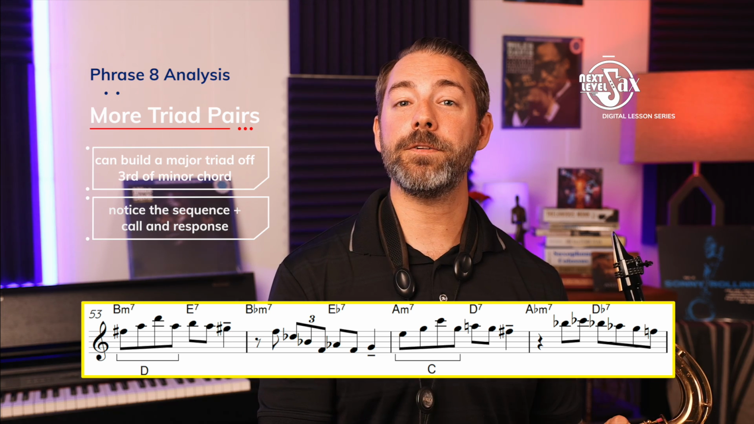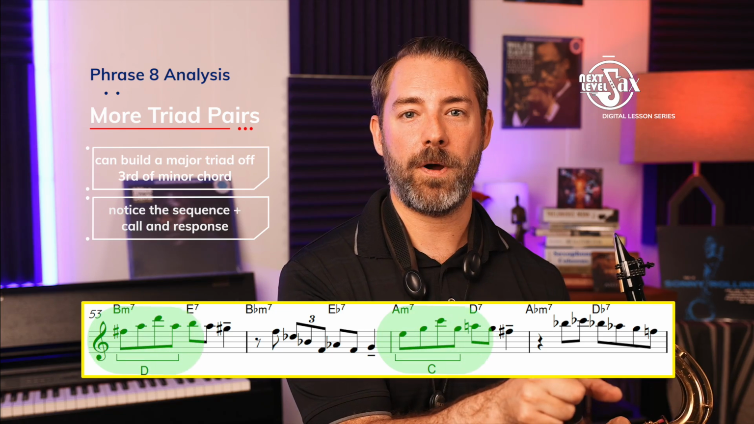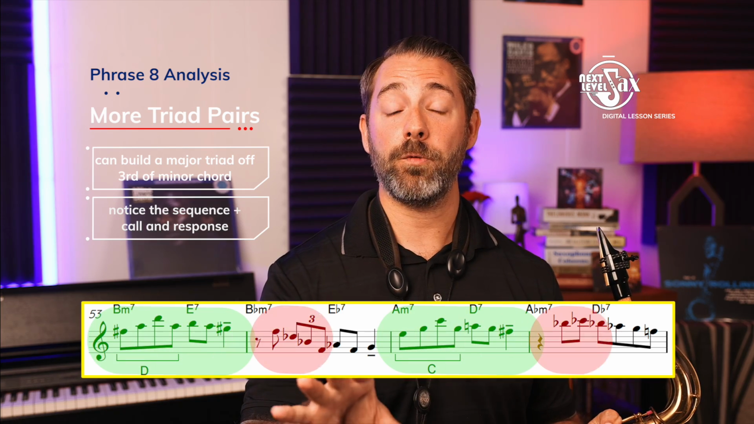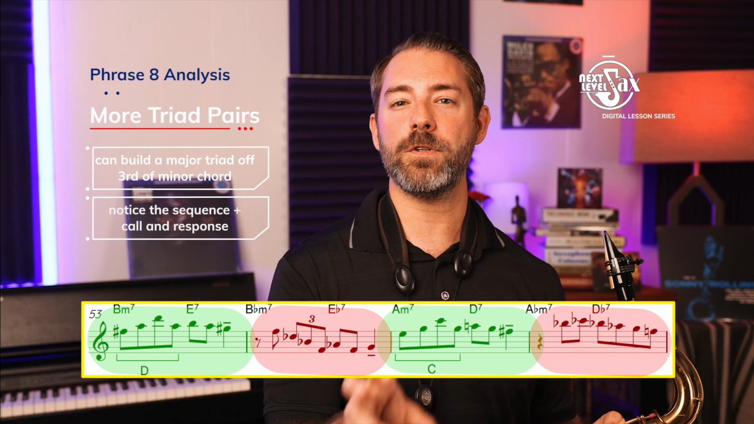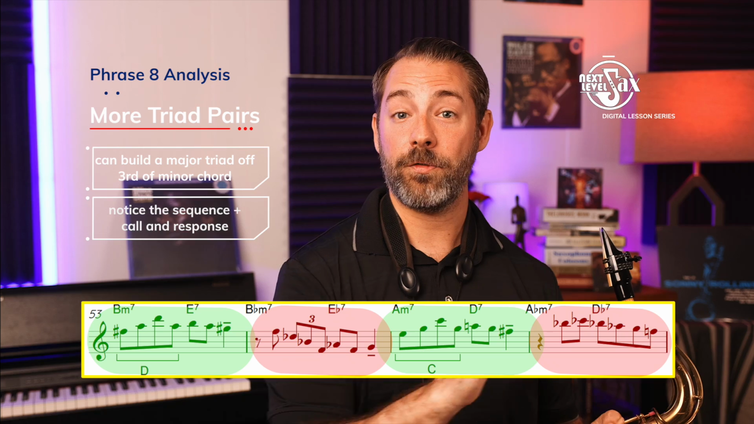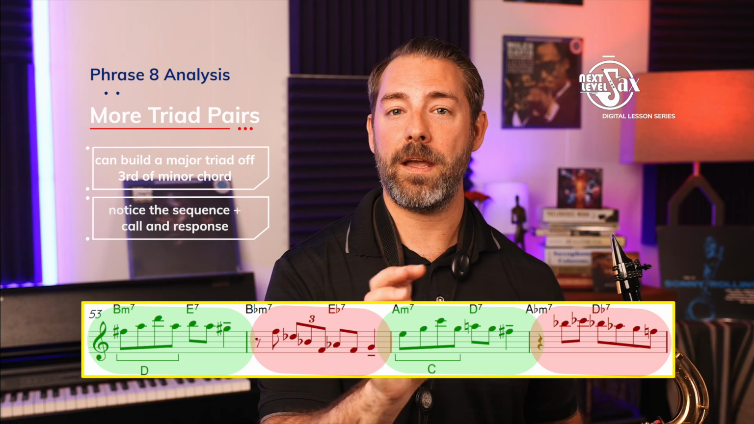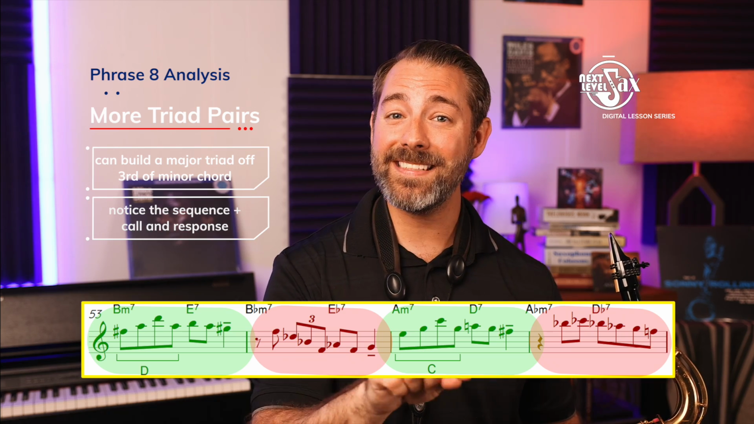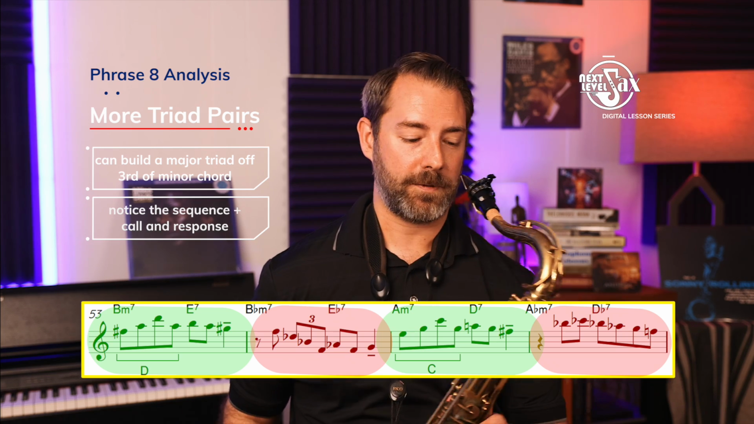Okay, so I'm basically alternating between the sequence part and some sort of response. So I've got kind of this call and response between the sequence itself. So I've got my first sequence idea, and if we just really focus on the sequence aspect, it's going to be this.